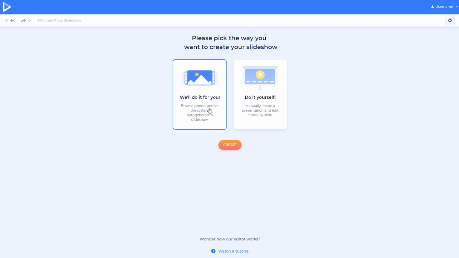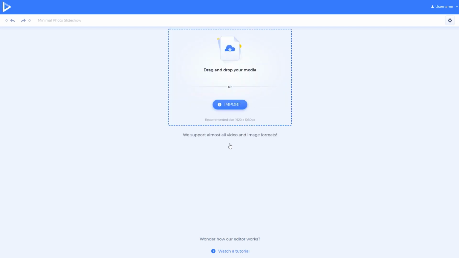1. Upload your files and let our video maker generate your slideshow, or 2. Manually choose the scenes and customize your slideshow slide by slide. Let's go through each process step by step. For the simple creation, select the "We'll do it for you" option and click Create.